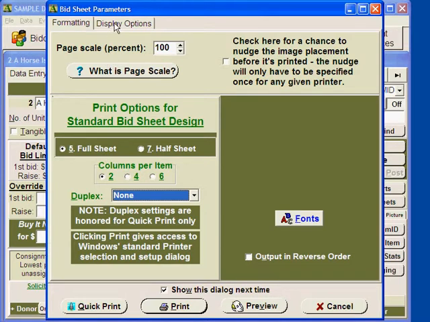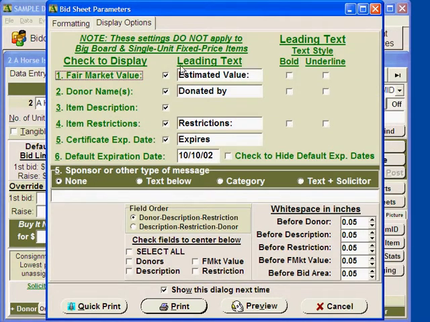a page. Next thing you want to look at is the display options, and this is where you're going to be able to select what you want to show on the bid sheet. So if you want to include your donors, the description, the restrictions, the certificate expiration date, the fair market value, so all these options you can select here.